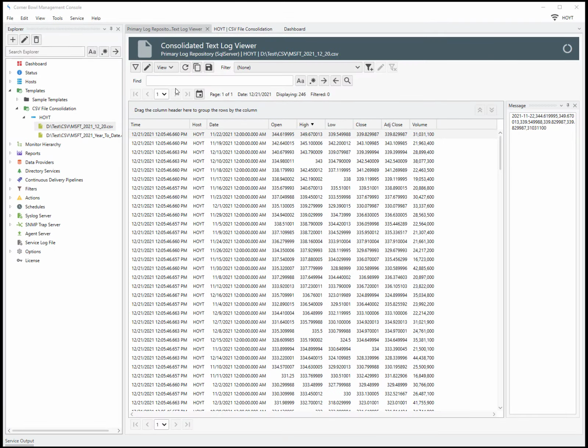Let's take it a step farther and create a monitor so we get notified when the high value exceeds the threshold. You have the option to create a new CSV file monitor. However, since we're already consolidating the CSV file, let's just create a filter, then apply it to the CSV file consolidation template so we're notified the next time the file is downloaded.